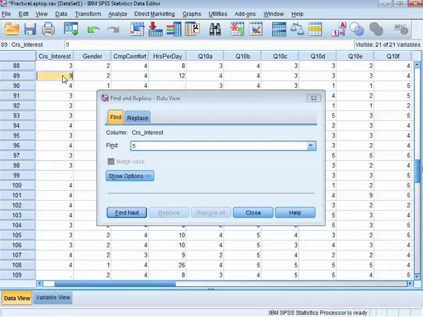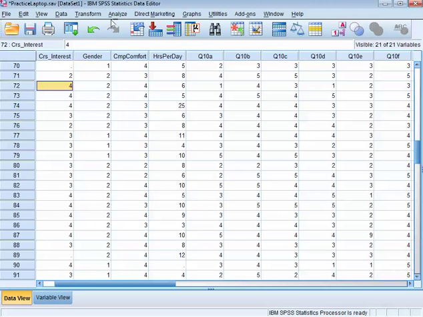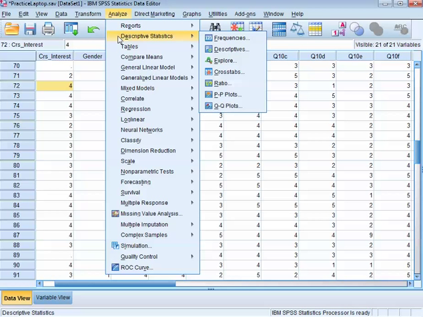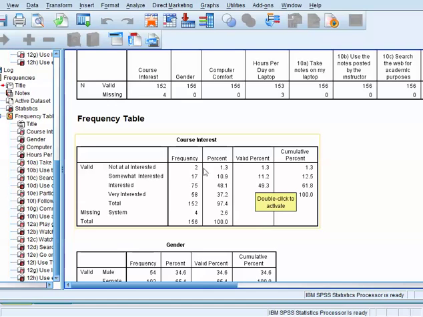And oh, I see a 9 there too. I mean, you could scroll down all the values and delete that. I don't know where the other 9 is, so I'm going to put a 9 there. Find next. There it is. I'm going to double click, delete, and there we go. So I've gotten rid of all those values, and I'm going to close this, and I'm going to run that frequency analysis again. So Analyze, Descriptive Statistics, Frequencies. Okay. And if I go here, look, it's all cleaned up.